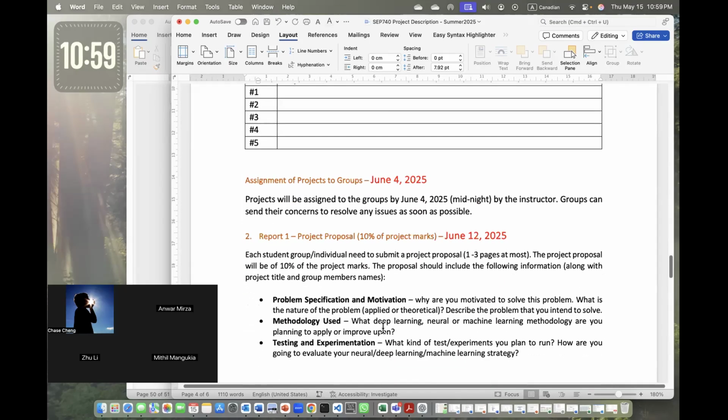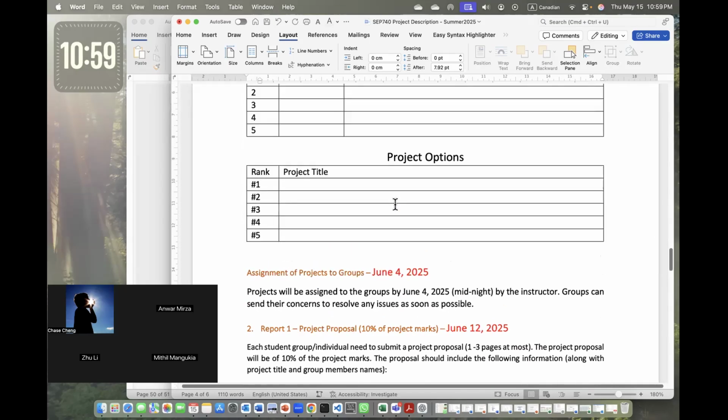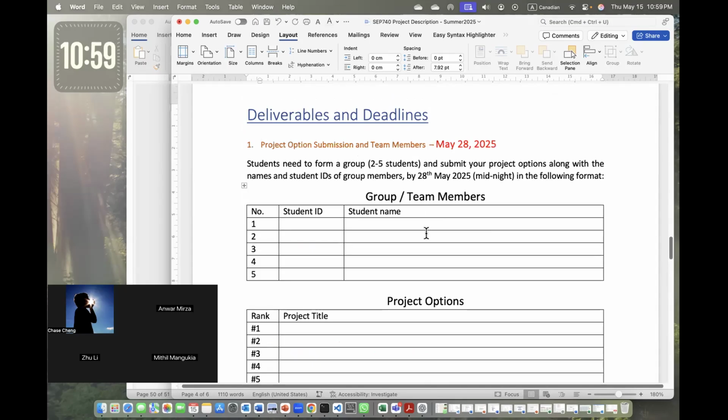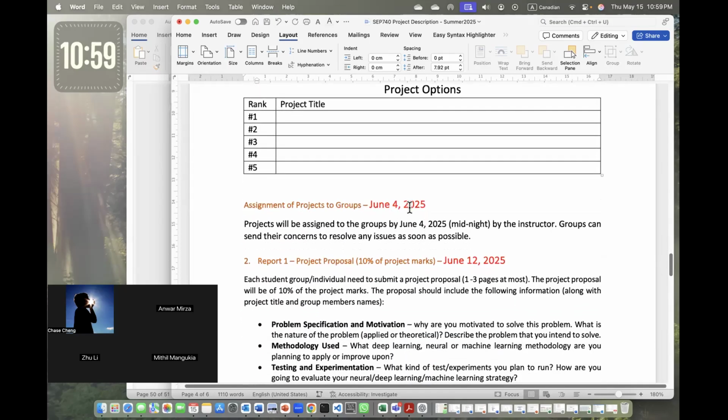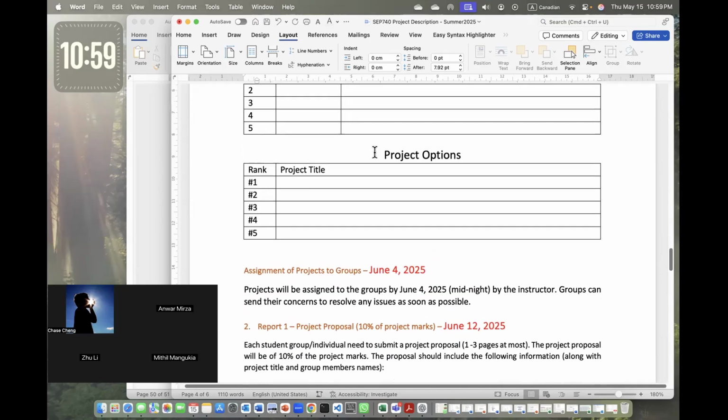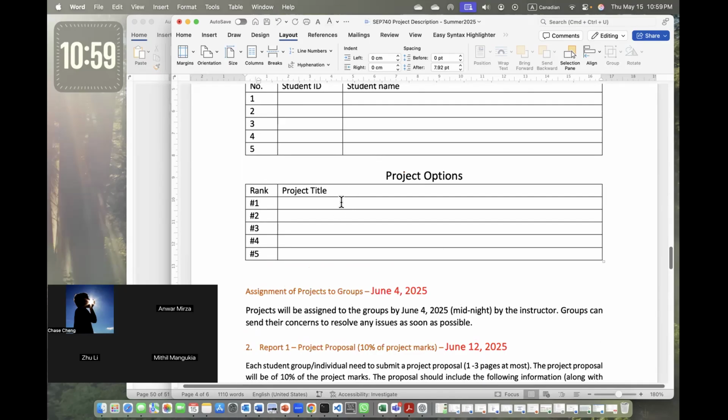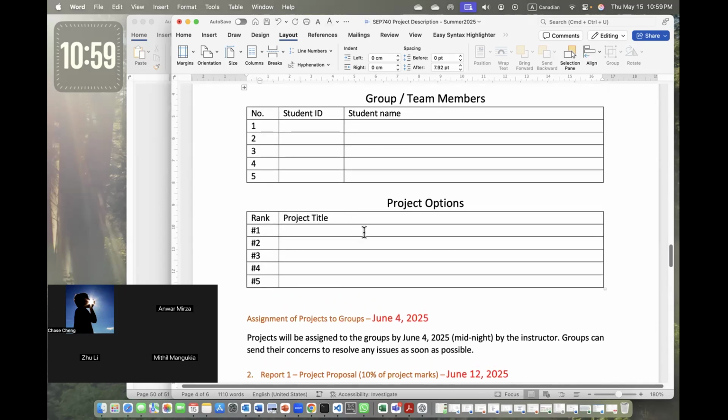Now, after that, within a week, I'll try to assign all those projects. So in most of the circumstances, the project number one that you have selected will be allocated to you unless it has been also opted out by somebody else before you.